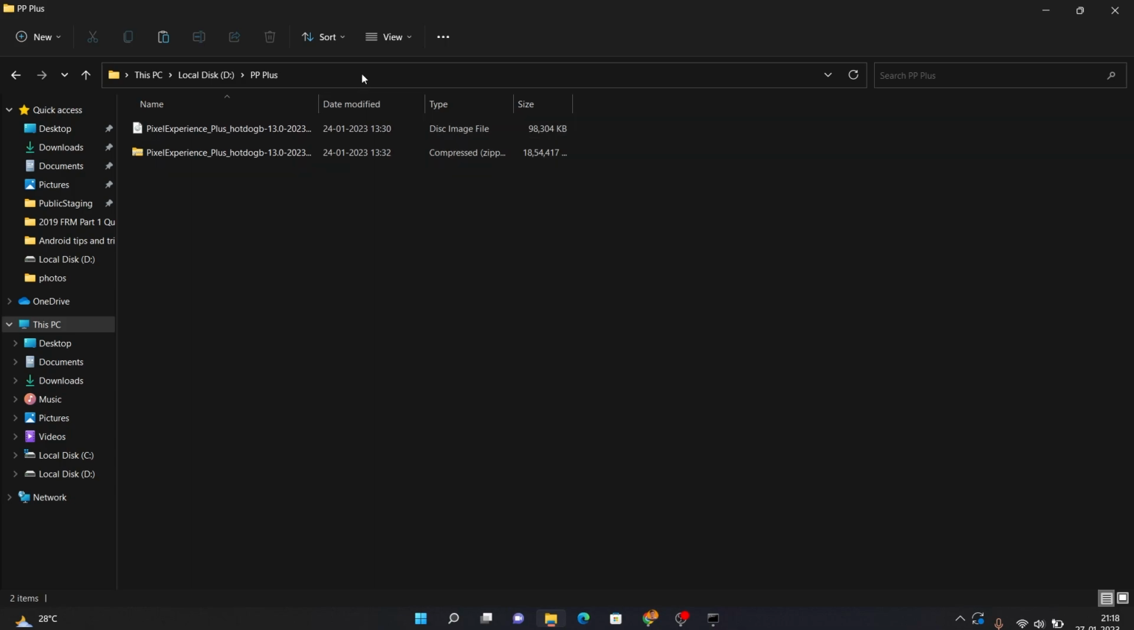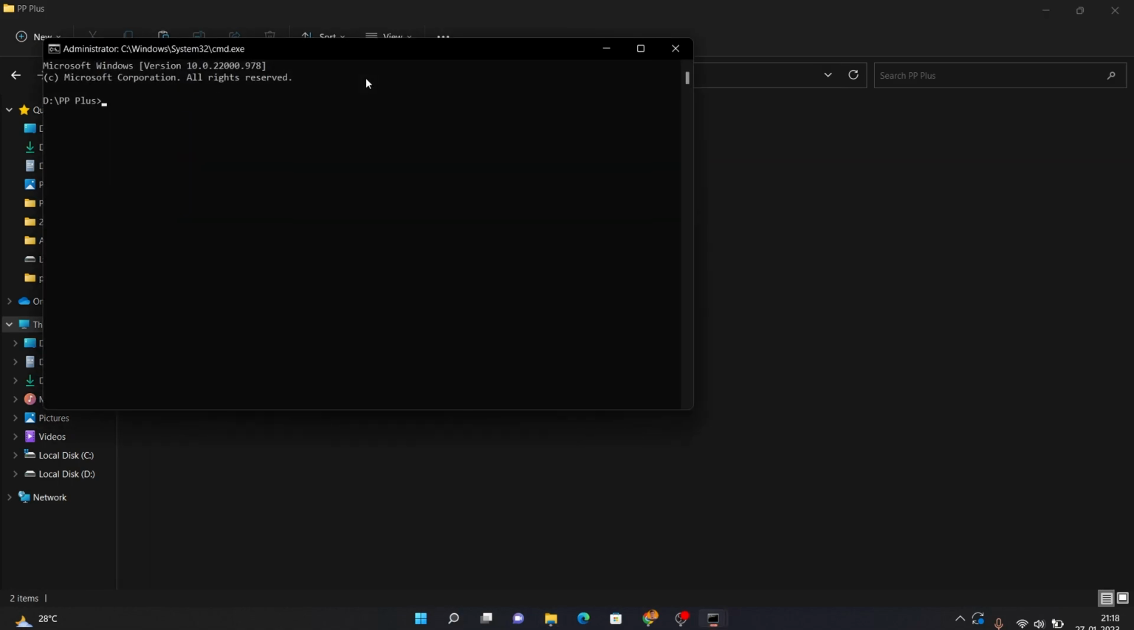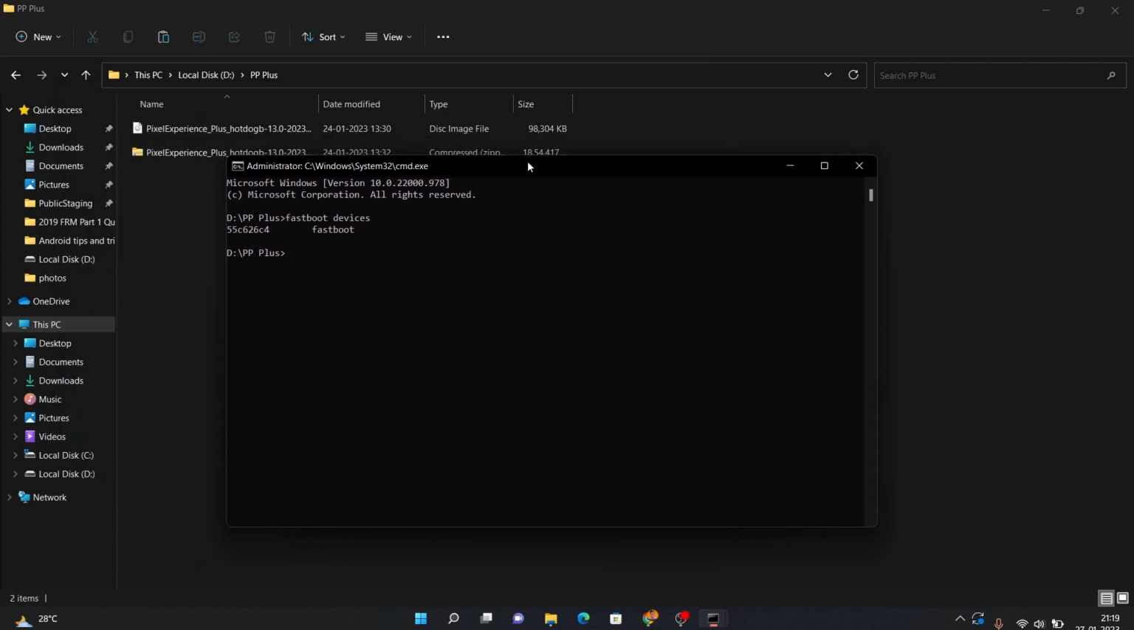Once you do that, click on the search icon on top and type in CMD. After this, the CMD window will open. Then you have to type fastboot devices. If you can see a string of numbers along with fastboot written beside it, that means your PC has detected your device in fastboot mode. If you can't see that, there'll be a link on the top right corner of this video. Go there and fix your fastboot. After that, your PC will definitely detect your mobile device in fastboot mode.